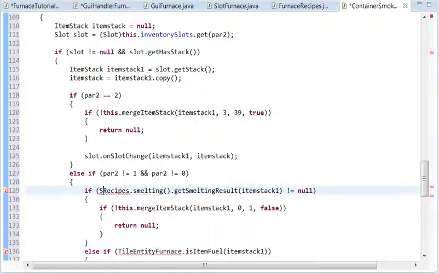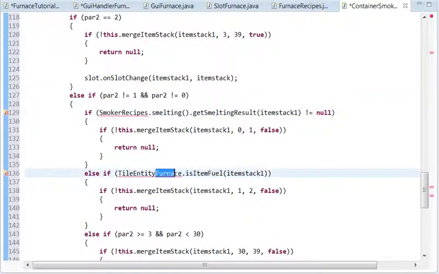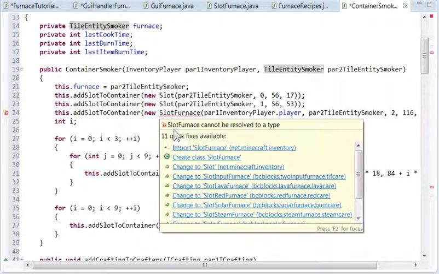We want to go ahead and change that to our recipe, and we want to change this once again to our furnace or our tile. Okay, and you're going to have the error here, and you're going to have the error up here.